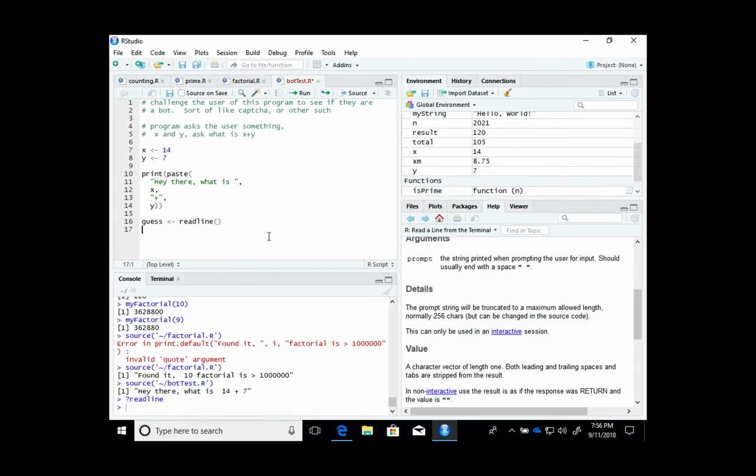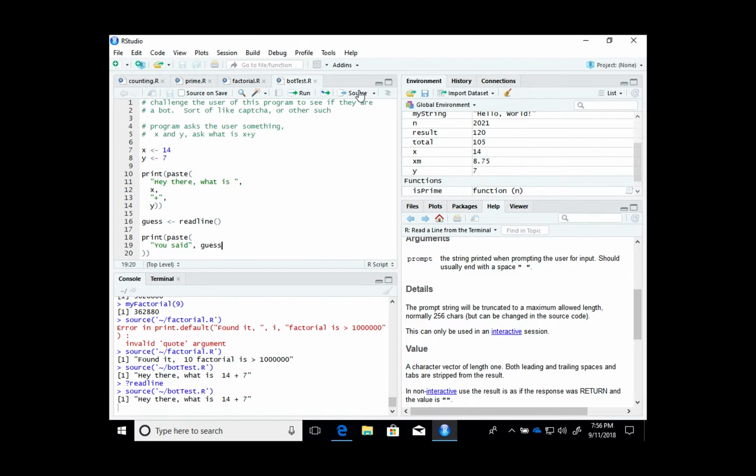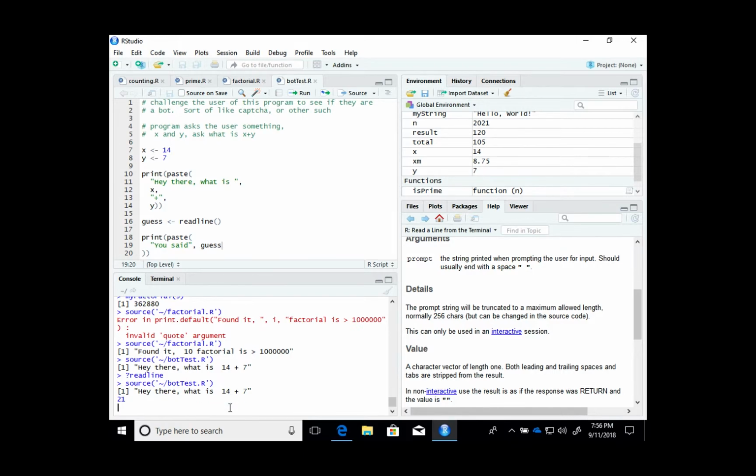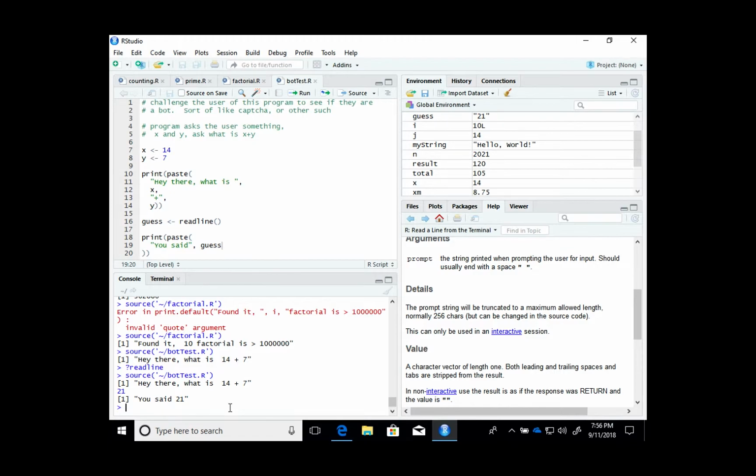All right, so then I want to make sure that I actually got their guess. You said, all right, then guess. Let's go ahead and run this. Hey there, what is 14 plus 7? And it's sitting there waiting for me to type something. Let's say I typed 21. You said 21. All right, awesome.